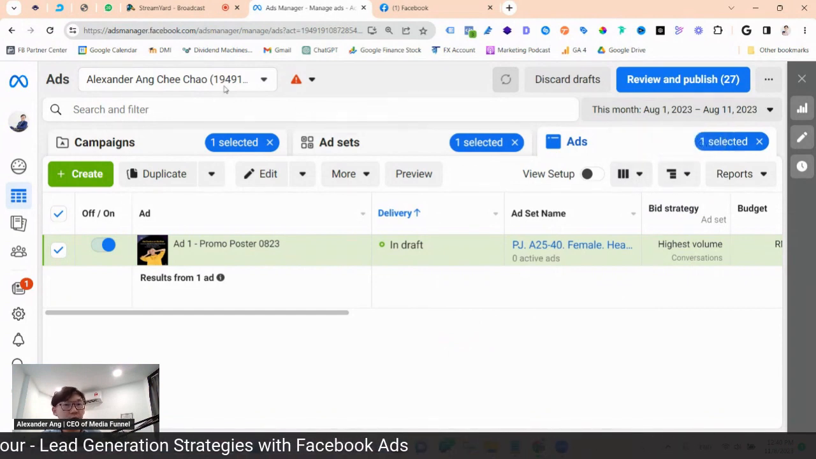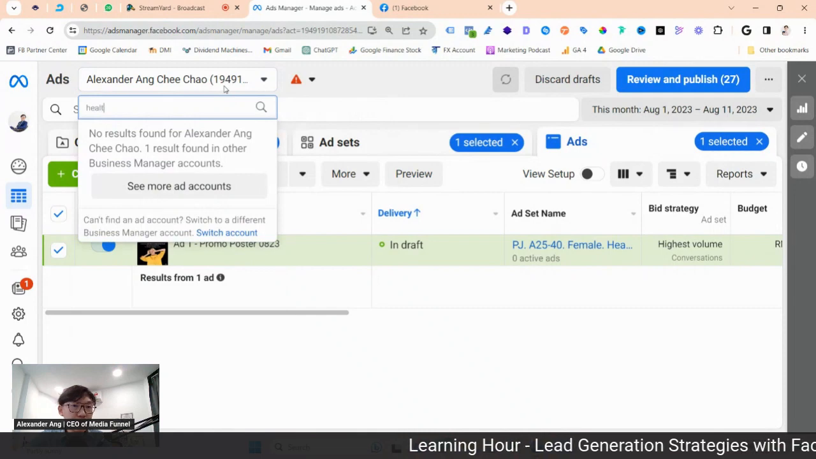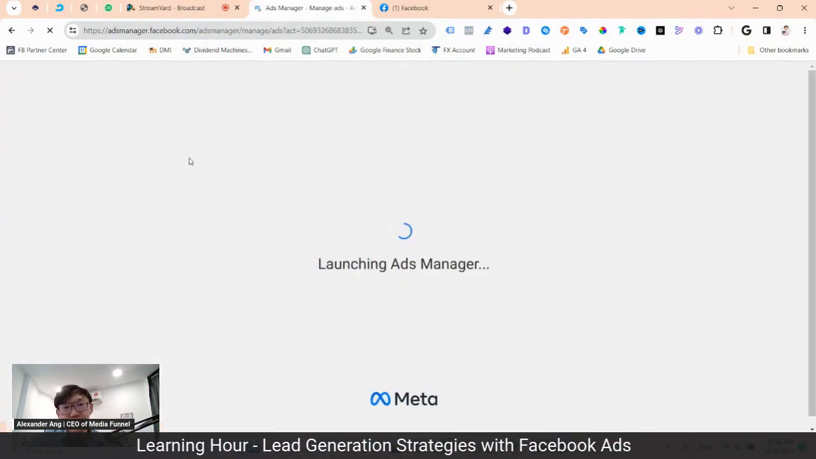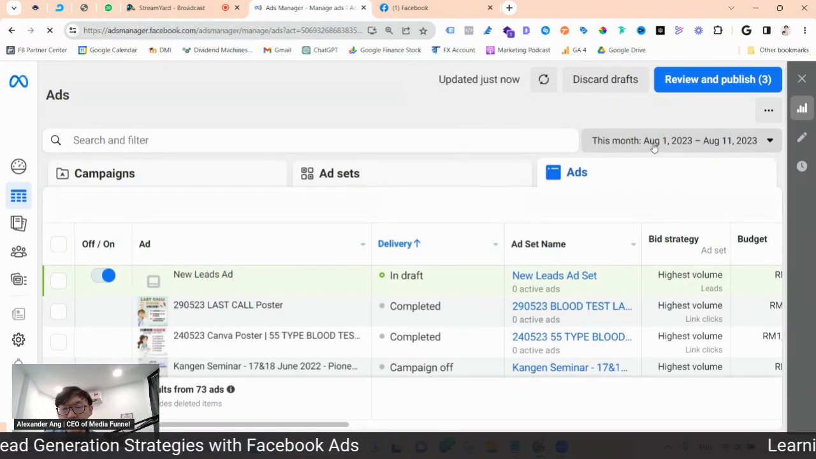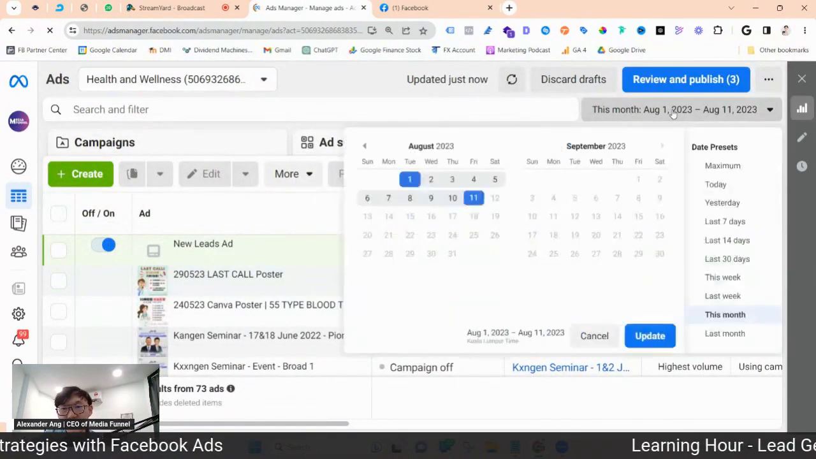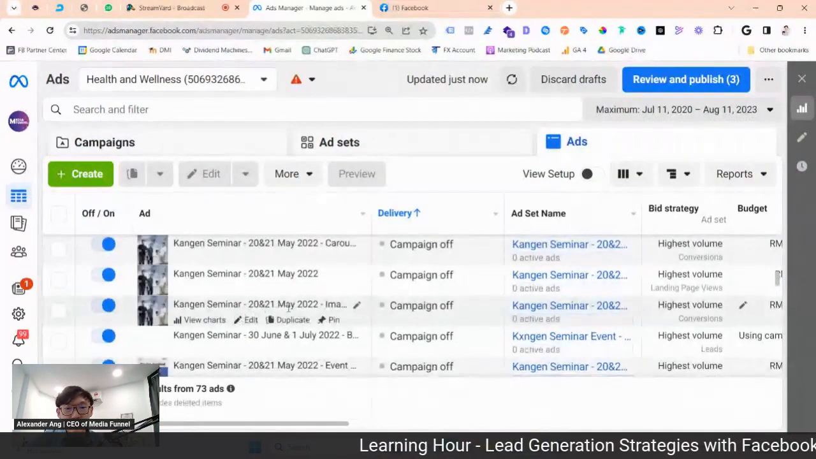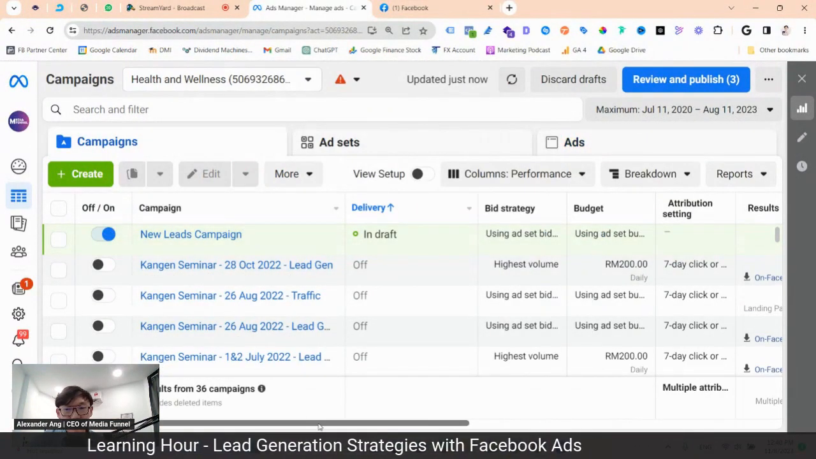I will use a previous example. Just use a random page here. So this is the timeline that you want to set. I'm going to click maximum timeline. And say, for example, let me go back to a campaign.